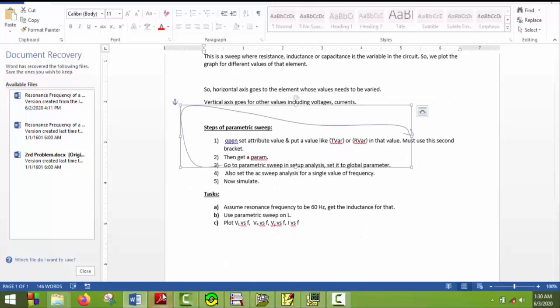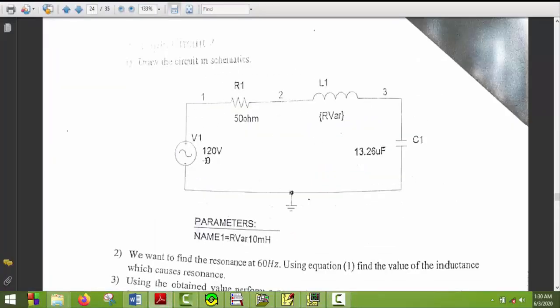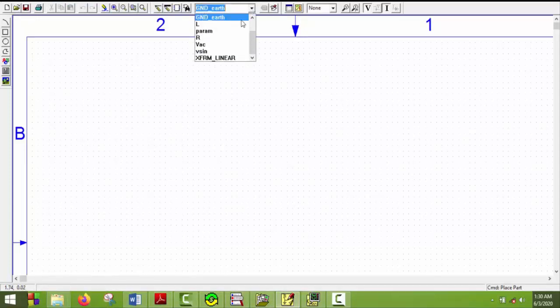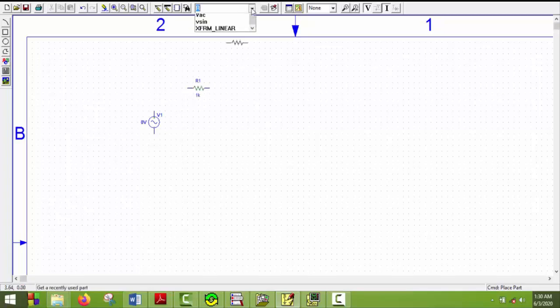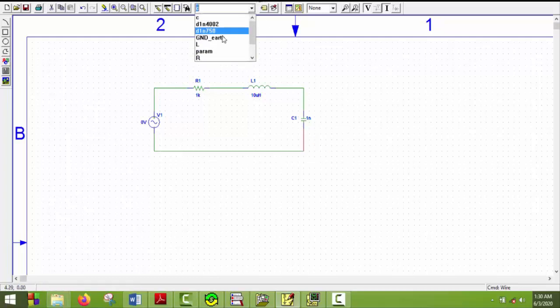So we have got a circuit here. Now let's draw it. We have to get a VAC, a resistor, an inductor and a capacitor. So let's move here and get the elements. Ctrl R for rotating, and we will now draw the circuit. Now we will put the ground earth here.